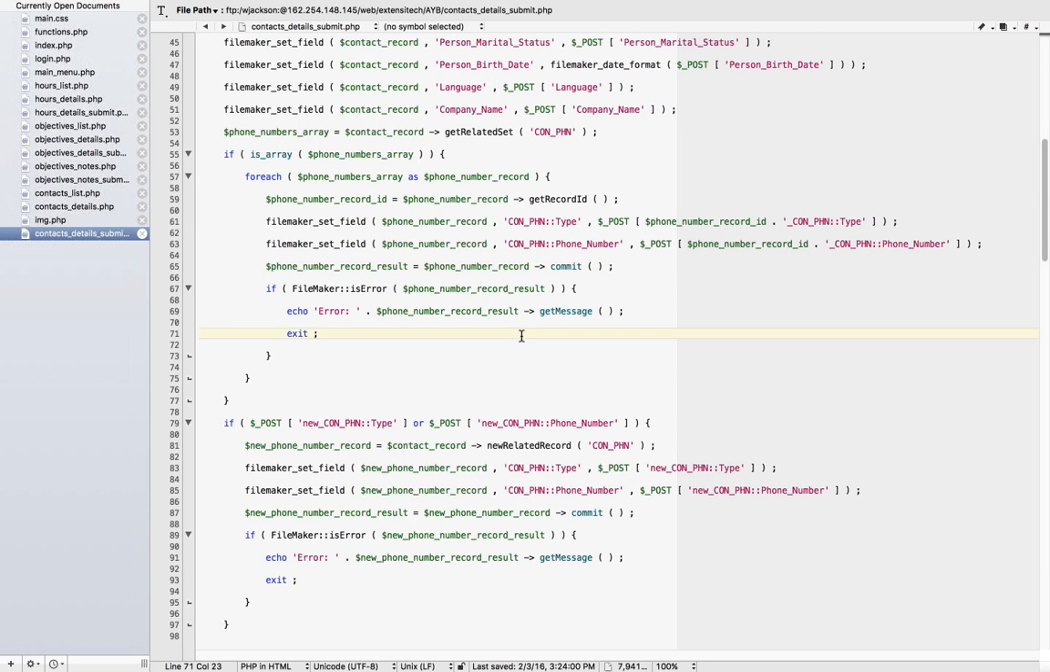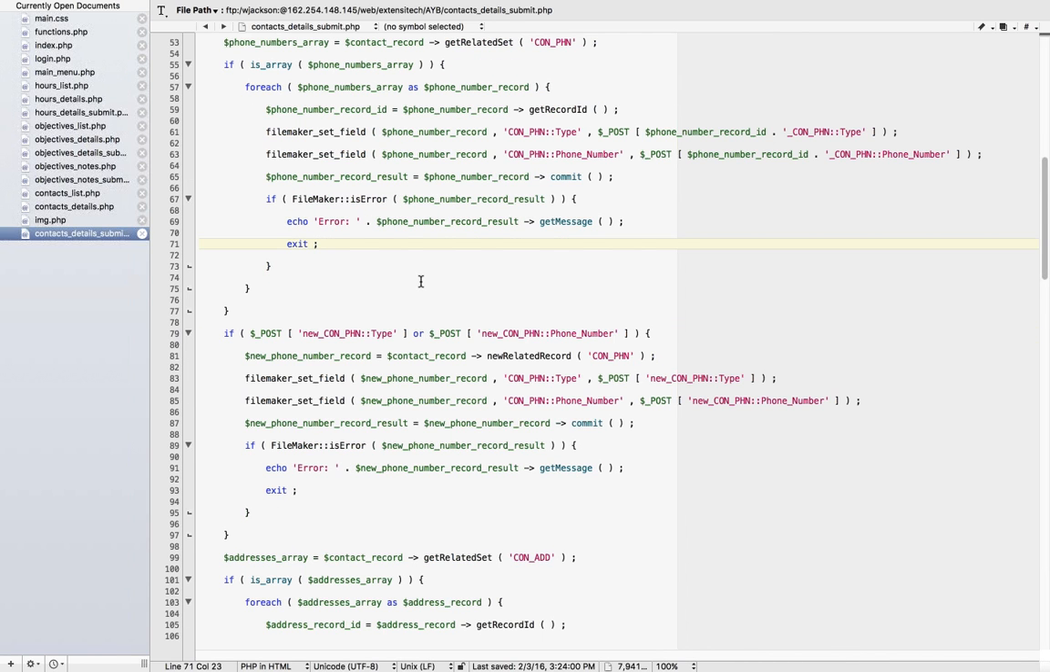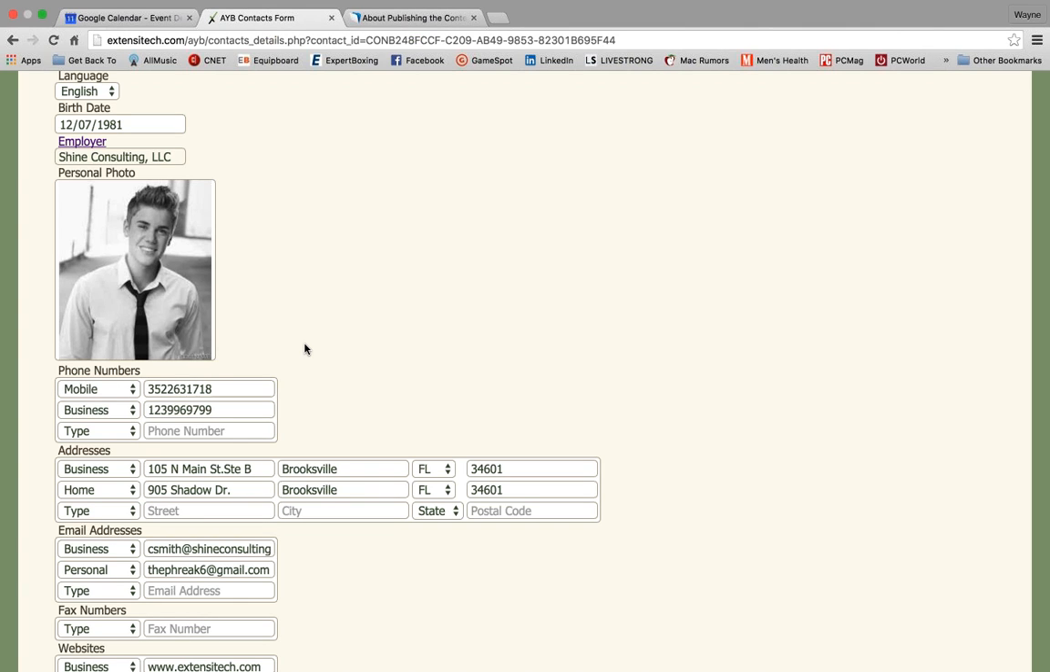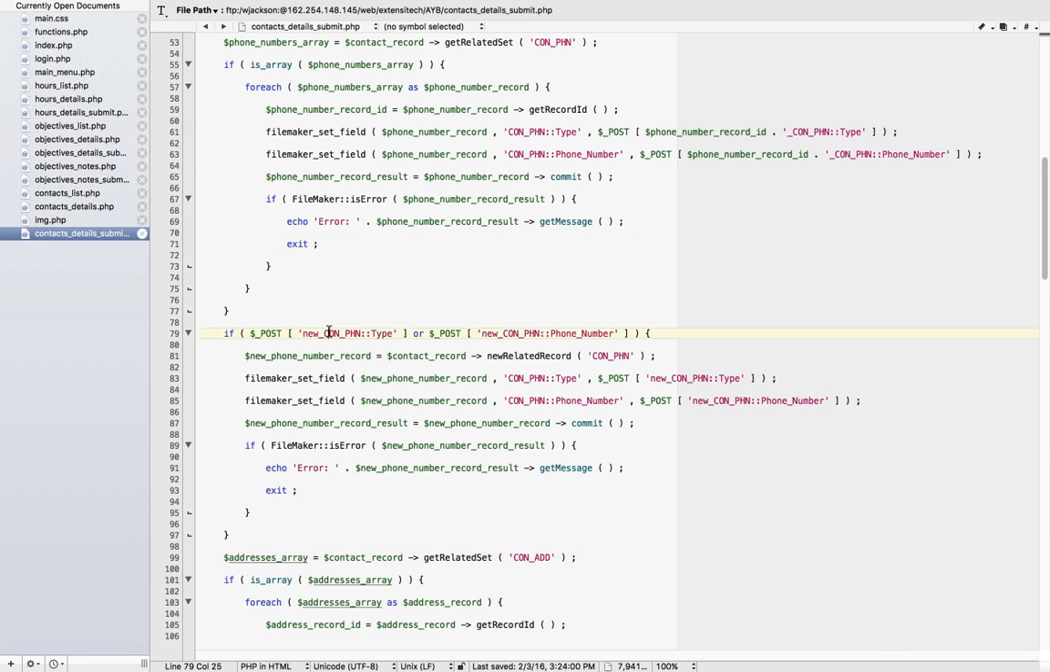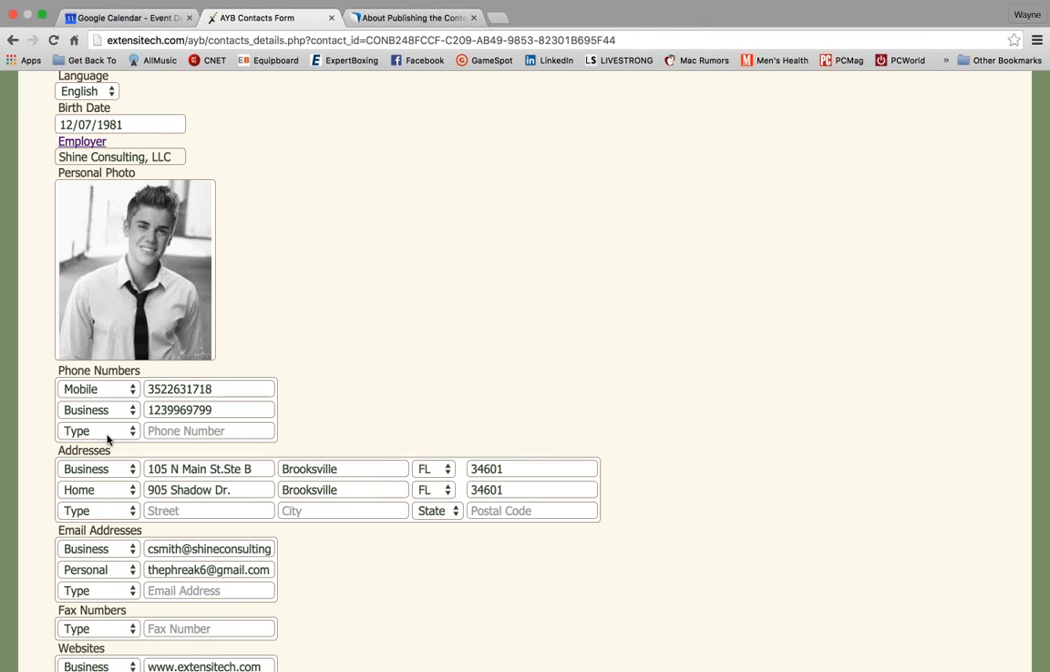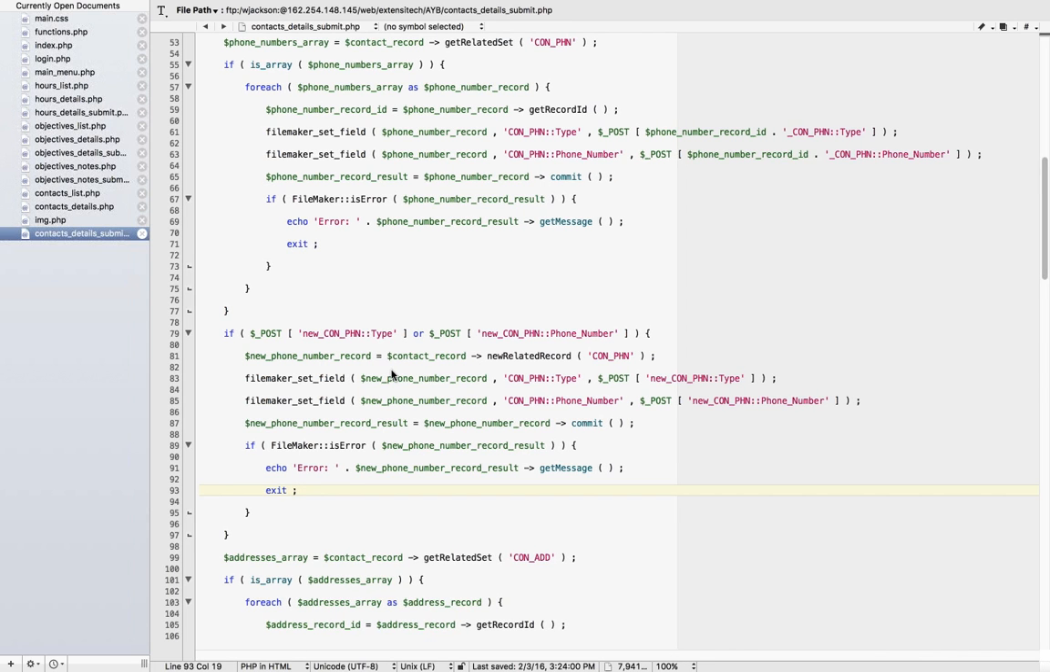Then I commit all my changes, and if there was an error, then we're going to do the same thing. We're going to print out the error, and we're going to exit my PHP right here so I can see what was set to what. And then beneath my loop, where I'm updating each type and each phone number record, I'm going to say if they entered something in the new type field or the new phone number field, we're going to create a new related record in contact phone numbers, and we're going to set the values of that new record to what was put in the new posted variables. I'm going to commit that, and if there were any errors, then we're going to exit. So I'm putting these away separately from the loop in my submit script here.